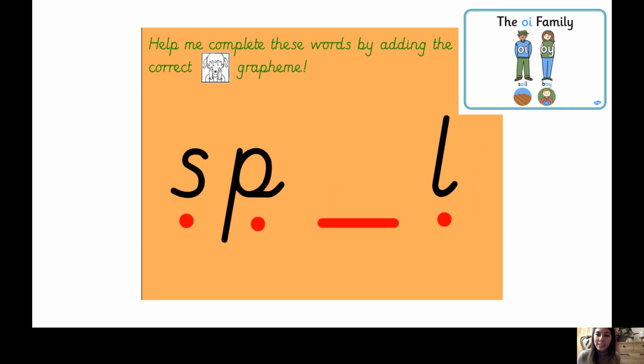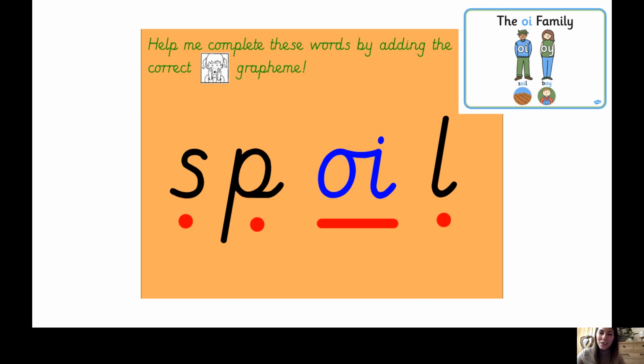Here we've got another word. Let's sound talk it. Don't forget to add in that oi sound in that missing space. Oi, ul, spoil. It's in the middle of the word. Who might we need to use? Shall we find out if you're right? Well done, it was Daddy Oi, the O-I in the middle of this word.